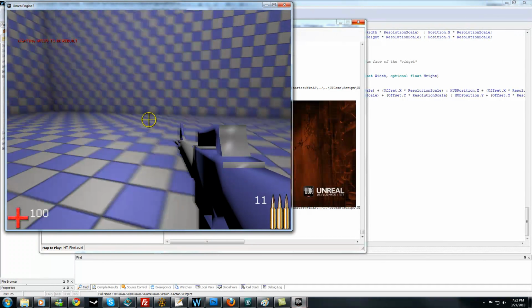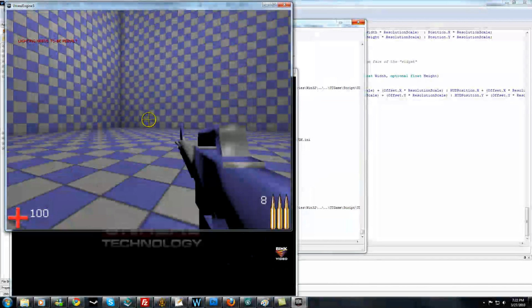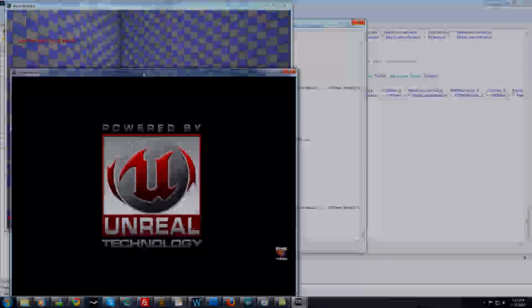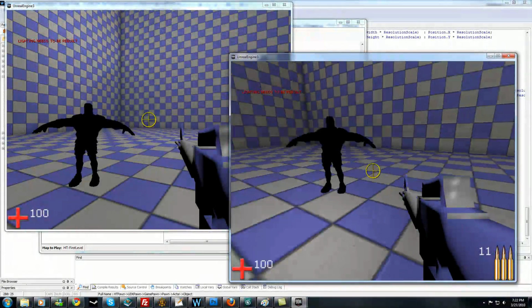And there we go. Higher resolution. It's pretty good. Our ammo still works. Very cool. And I'm going to Alt-Tab, drag this over here. And this is our client, and he's going to connect to the server. And as you can see, we're moving around. We can see each other. Very cool. We got our own little multiplayer game right now.